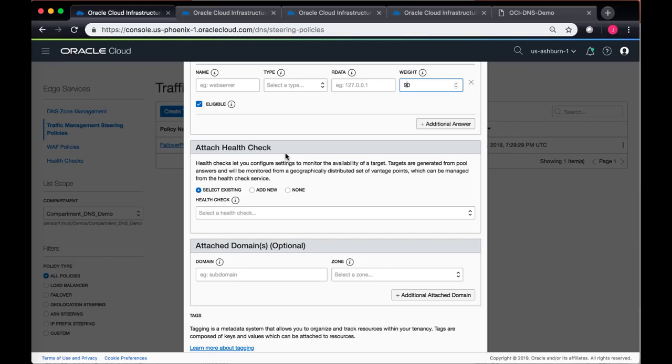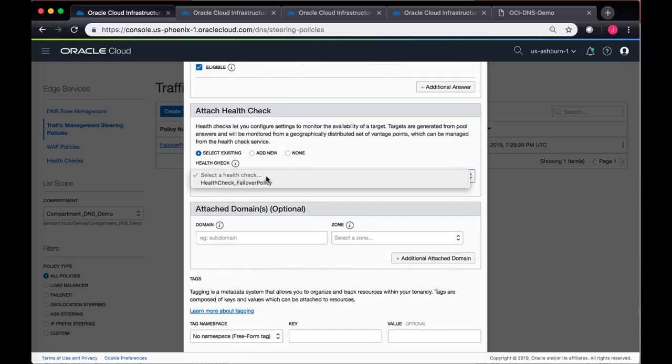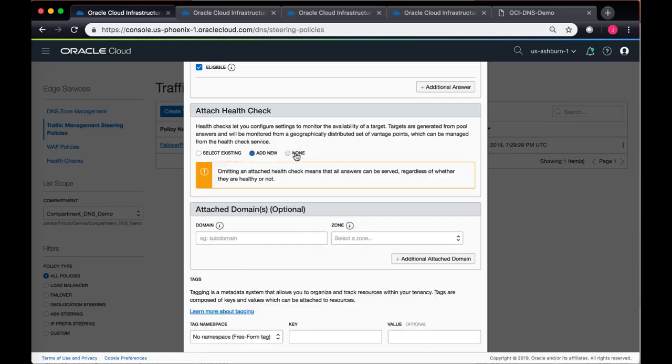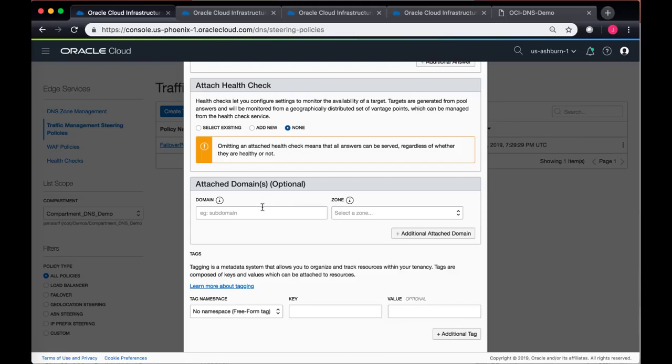Just like the failover policy, you can also associate a health check and attach it with the policy. So right now it's giving me an option of either selecting a health check which is already created in the previous policy, or I can go ahead and create a new one, or I can just not associate a health check and disregard whether they are healthy or not. The only policy that the DNS traffic management would take into effect would be the load balancing, and it would not matter whether that backend is healthy or not. And then similarly, you can attach a domain as well.